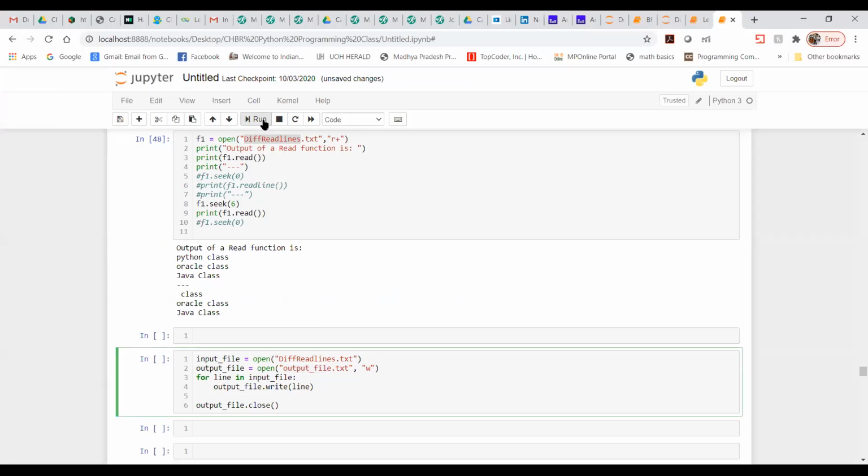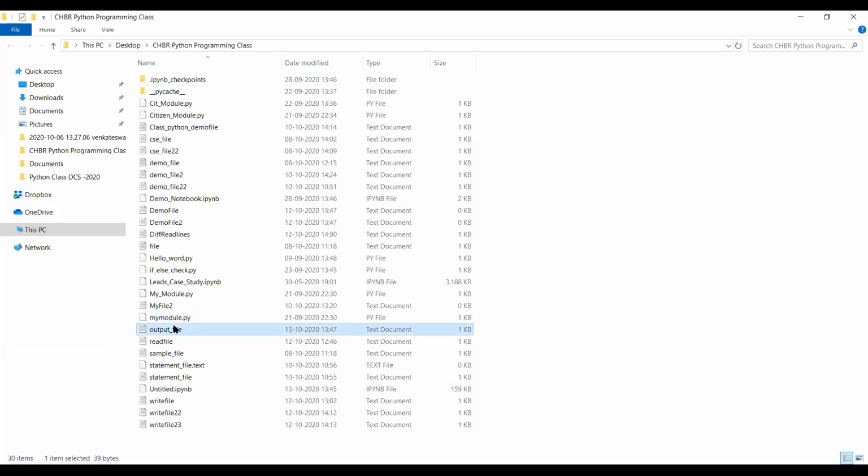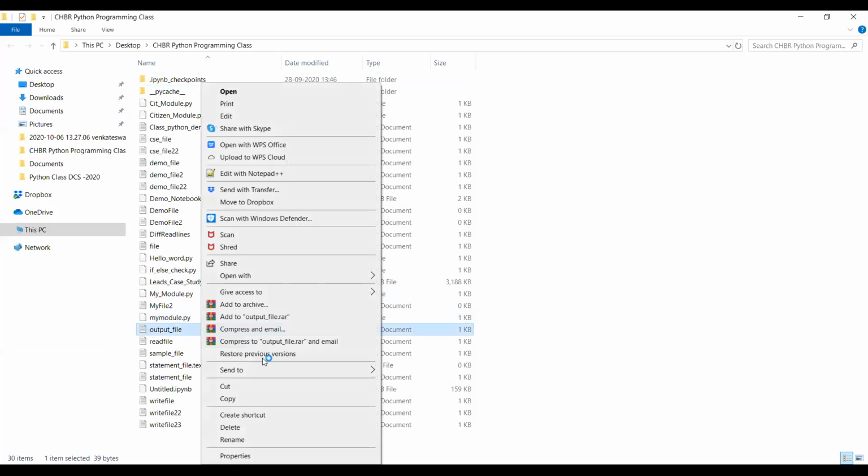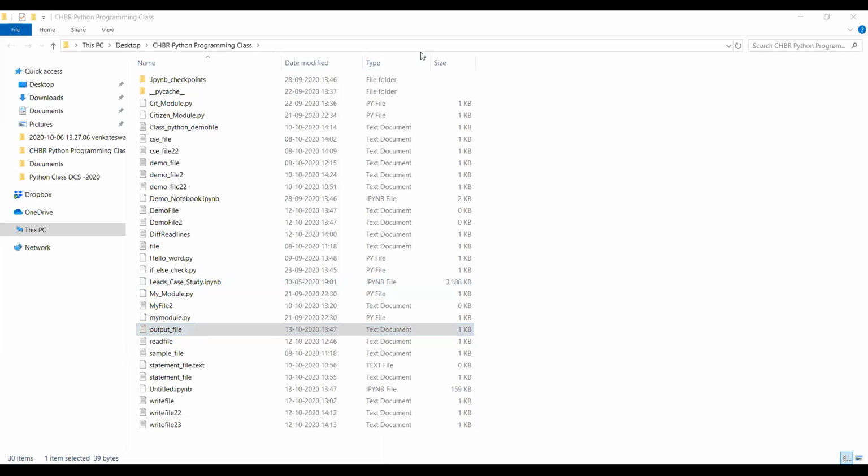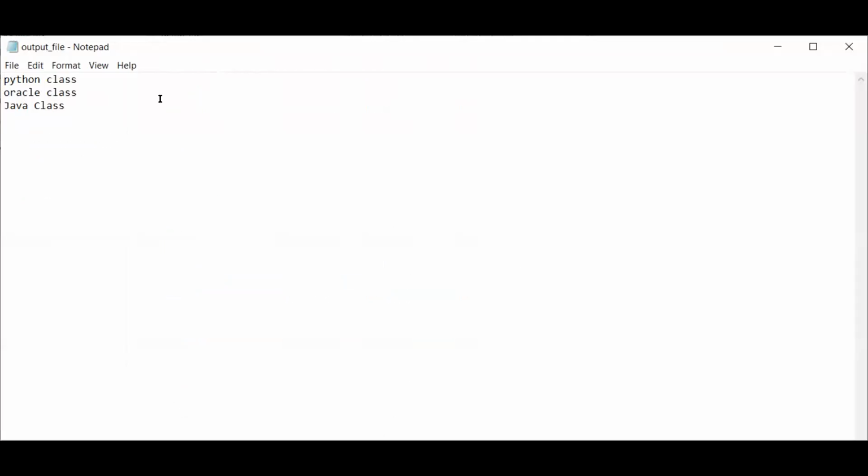Now let me run this. I have run that. Now let me see whether I am getting anything in my folder or not. Yes, I am getting output_file in my folder. Let me open this and share it with you all. Okay, pretty much what we were expecting. You can see here Python class, Oracle class, Java class. These three lines have been pasted in the output file. So guys, I hope this clears up how exactly I have done this. I have just written three lines of code, nothing beyond that.